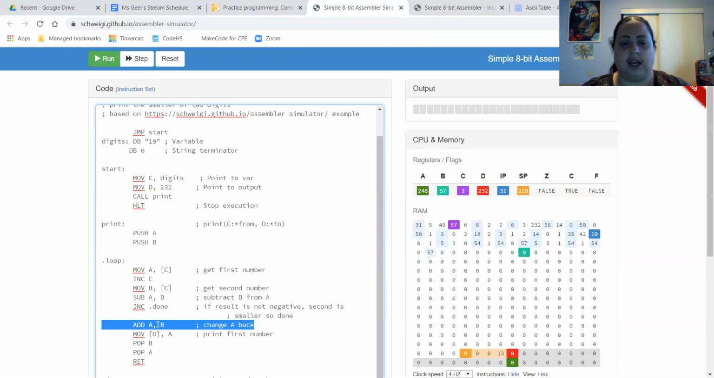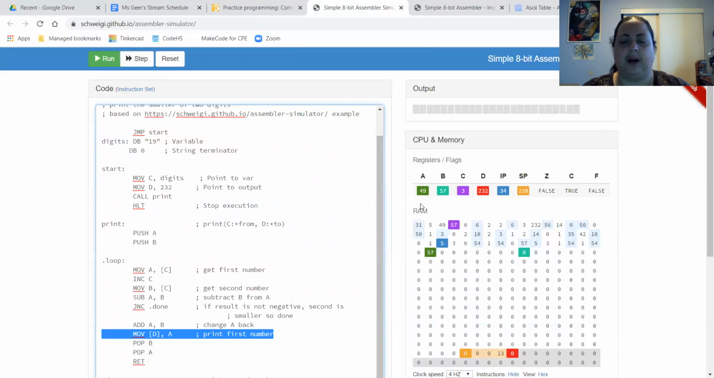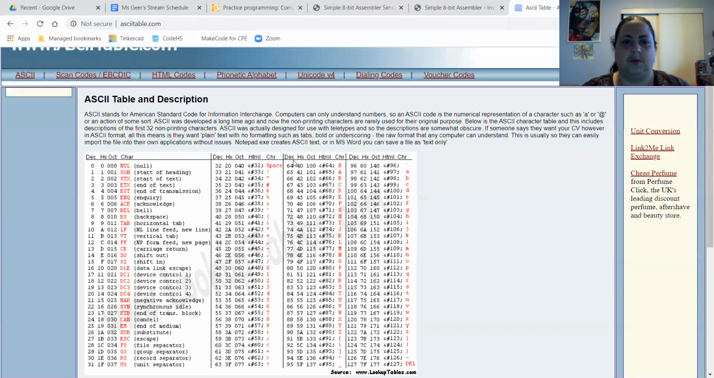And so we're going to change A back, because you can see that when we did that subtraction, it changed what was actually in the register. So if we want to print that one out, we need to change it back first. So I'm going to add B back in. Okay, so you see we've got back to the number 49, which is the number 1 that we have up above.